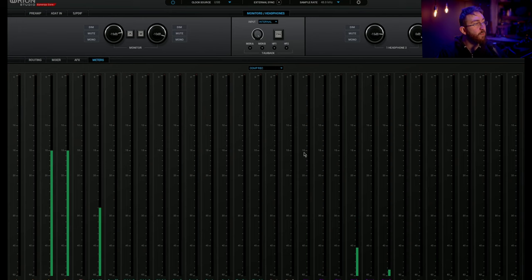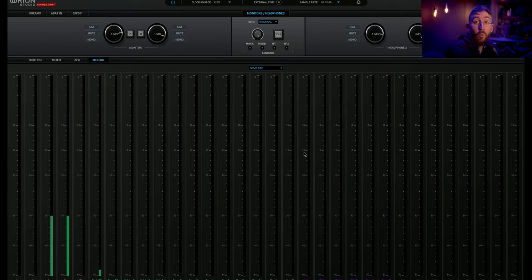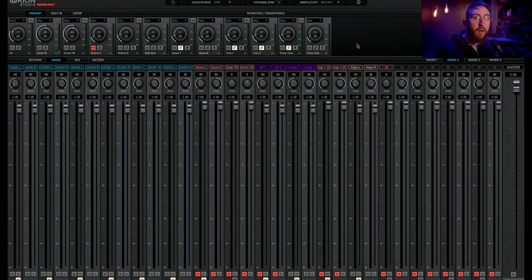So this is what my interface looks like from a software point of view. This is the control panel for the Orion, and it looks a little bit crazy, but you'll get an idea of what's going on and why this is such a cool way of bridging everything that can come in, everything that can come out, and throwing it into all different sorts of places. I have, on this interface, 12 preamps. I'm using them for a variety of things.